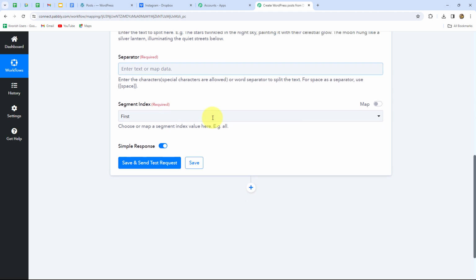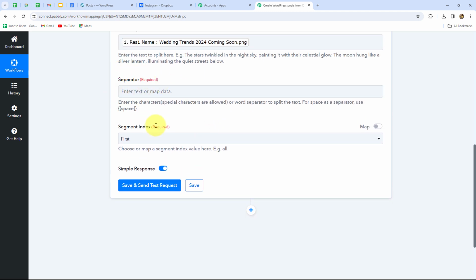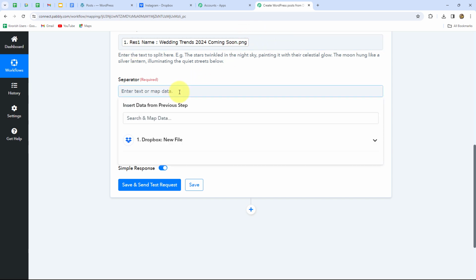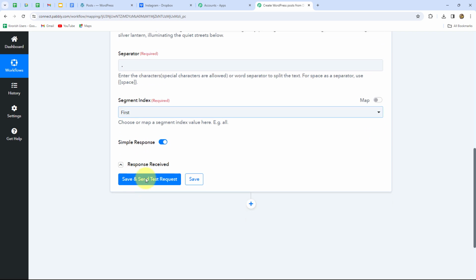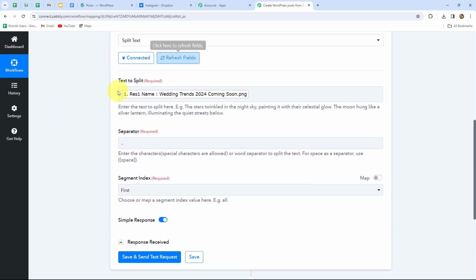Okay, so now when we map the data, the next is the separator. What value do you want to use in order to separate this text? I want to separate the text with the help of this dot, that means the full stop. So I'm going to enter dot over here, and now it is asking us for the segment index. What segment of this text do you want? So I'm going to select first over here, as I want the first segment, that means only the name.